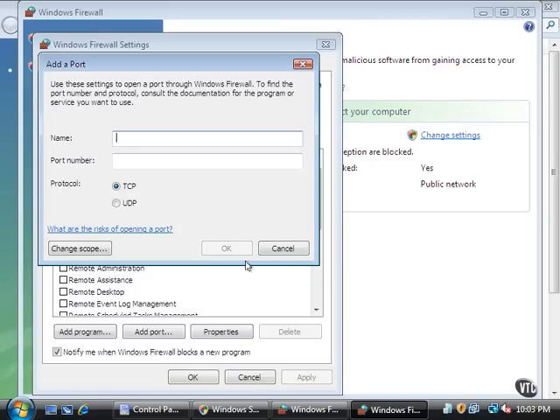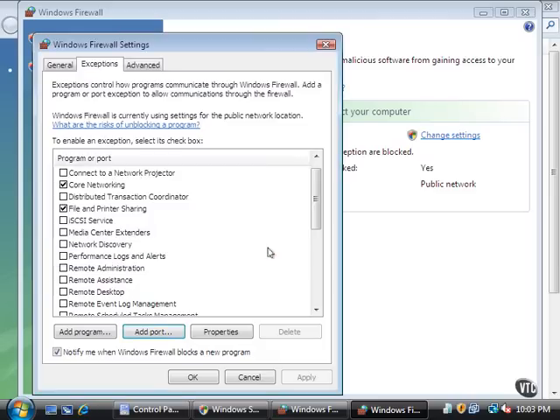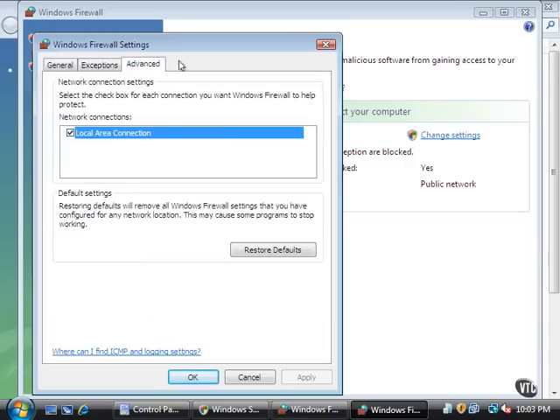So we can add a port here, such as we might add port 80, for example, TCP port 80 for World Wide Web traffic. I would not configure this unless you kind of know what you're doing, because you need to know a little bit about ports and TCP and UDP and how they work before you start messing around with these settings. Now, there's an Advanced tab as well, but the Advanced tab really doesn't give you any advanced options. If you have multiple network connections, you can apply Windows Firewall settings to each of those connections. Right now, we only have one local area connection, so there's not much to configure here.